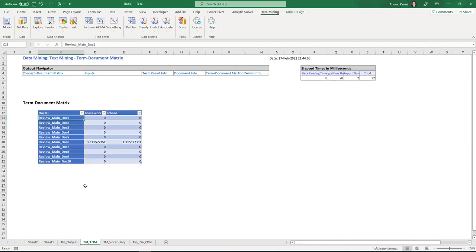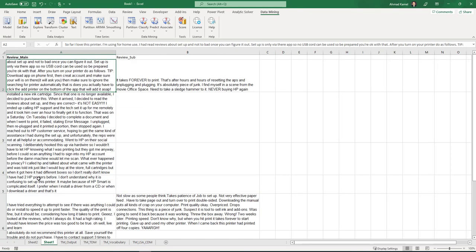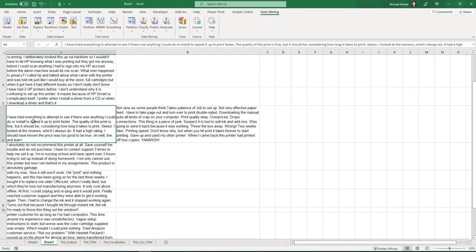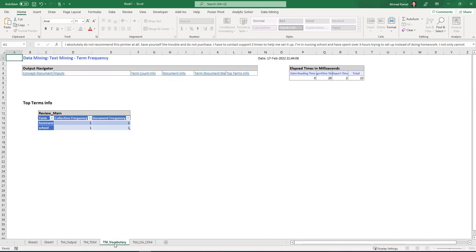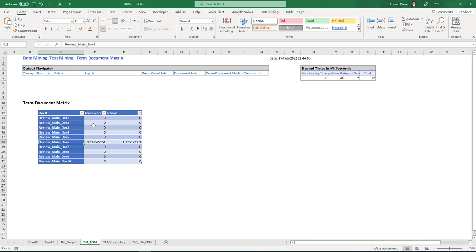Now let's go back here. You see that homework was found on document 6. So this is document 6. You go here, this is document 6. And here you can see the term homework and the term school. Interesting, because we defined the terms we needed XLMINER to look at.